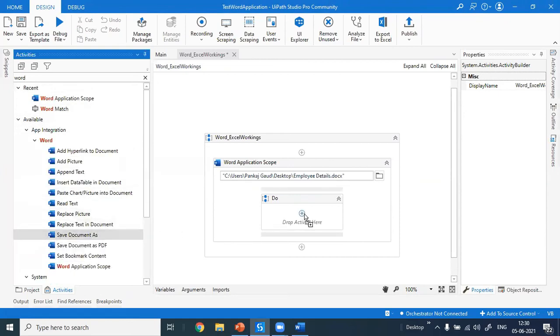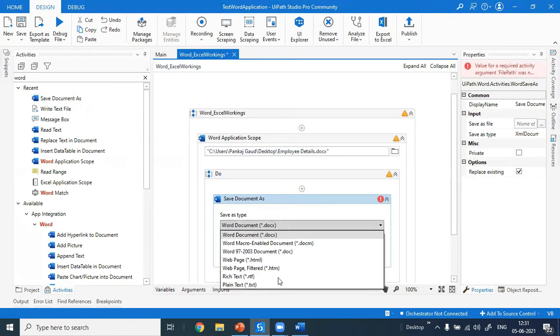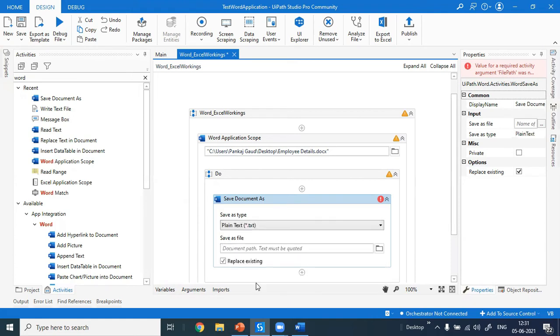Yeah, so this is the activity from which we can save the document. These are the formats in which we can save it. So we have saved the document in this docx format. Let's save the document in plain text format. So I shall just enter the document path.